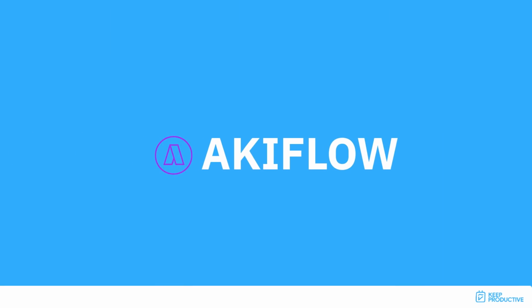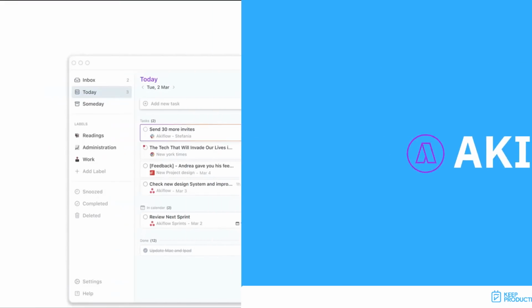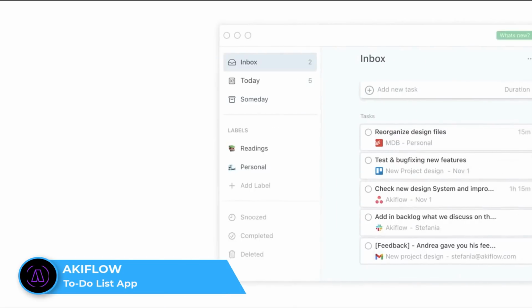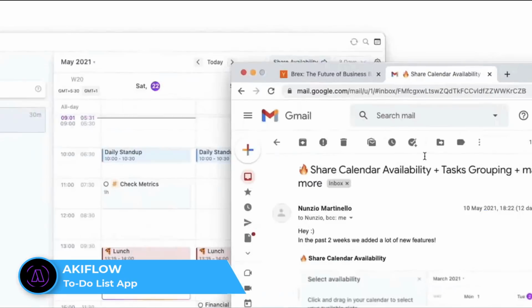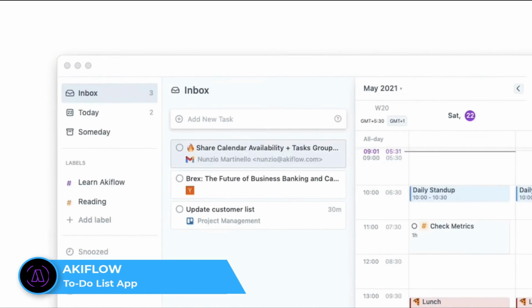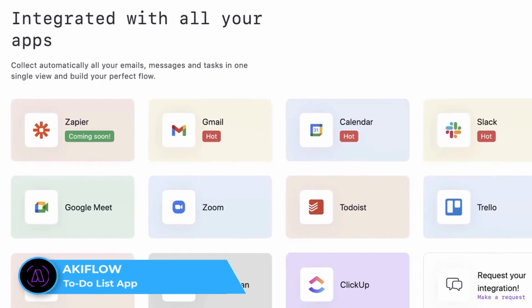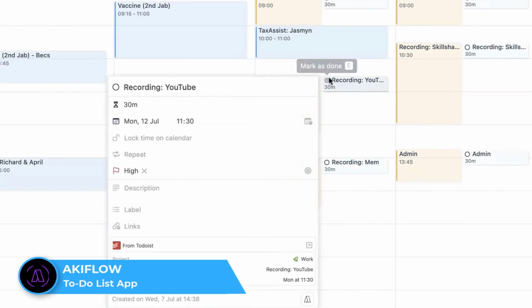So the next one is Akiflow, and this is a fairly new entry for 2022, but I wanted to add it because it introduces a new sector to the market. It's really a daily planner. Now, Akiflow essentially helps you to consolidate your to-dos into one place. So it's actually bringing together other applications. For example, the likes of Trello, Todoist, and many more applications can be connected to your Akiflow.